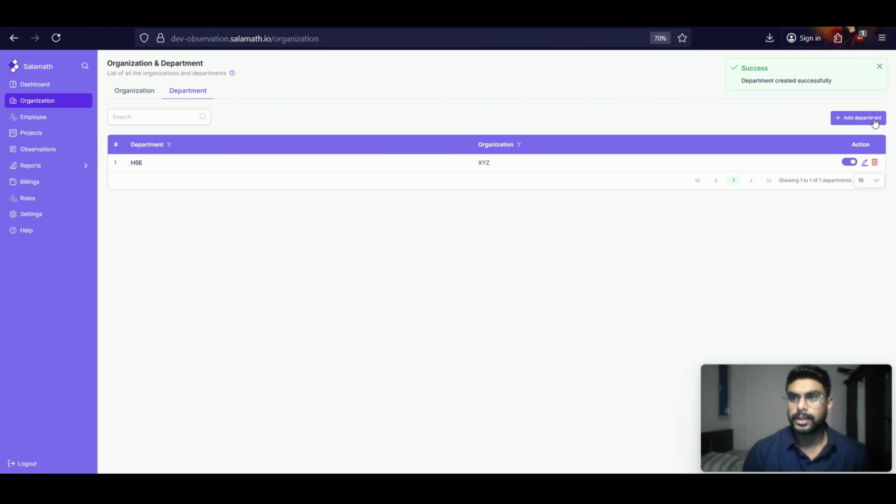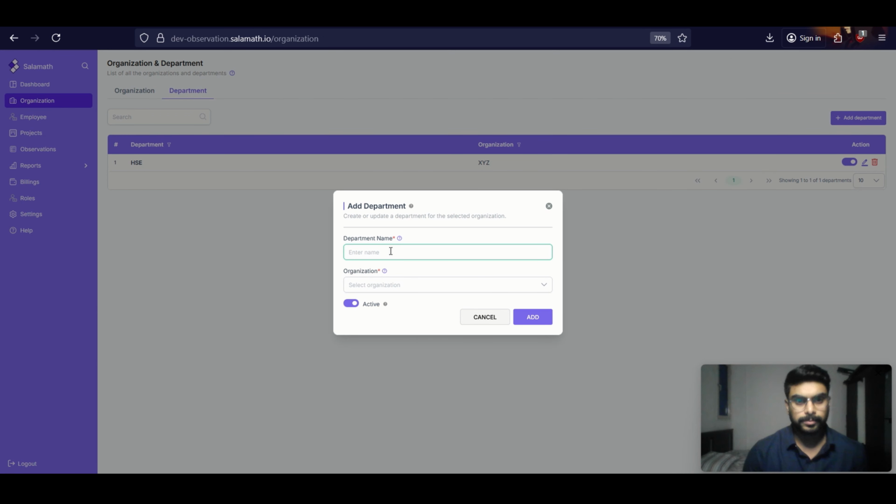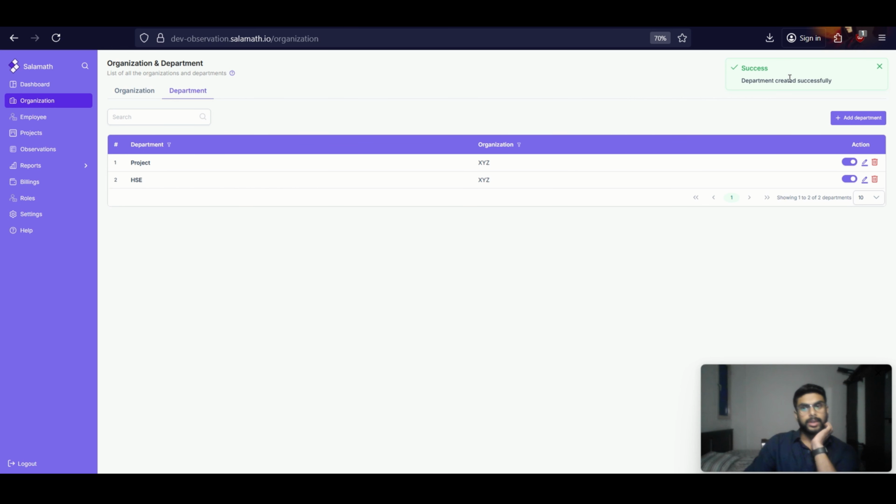Let's also add another department. Let's have a project department and the organization is the same. And let's click on add, right? So when that is done, if you want, you can add more. There's no limit to adding a department. So if you want, you can add more departments. As of now, for our purpose, we'll just have these 2 departments, right?